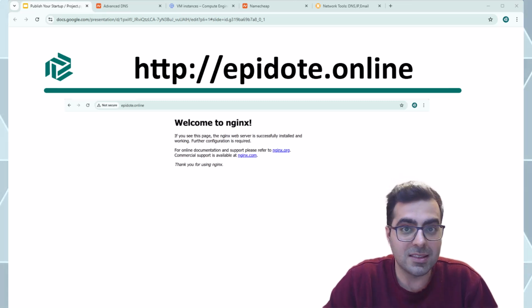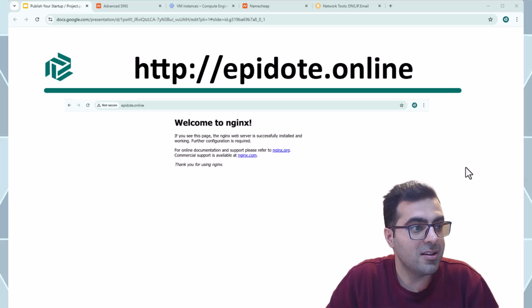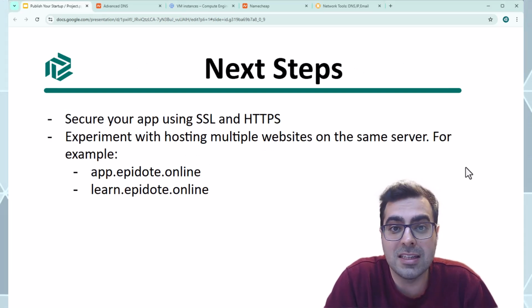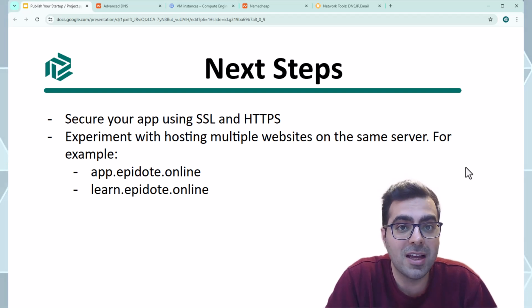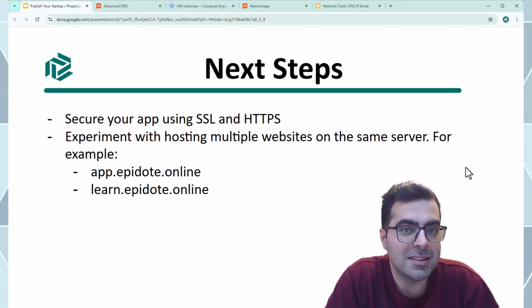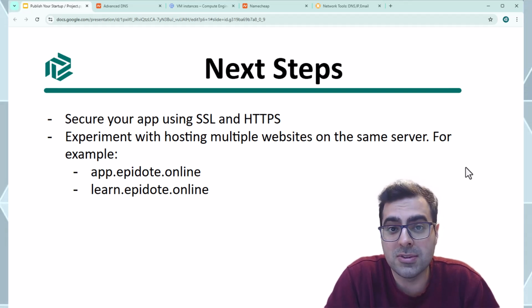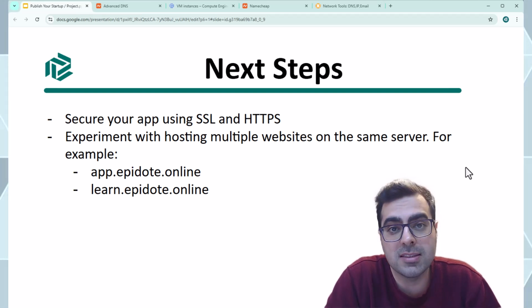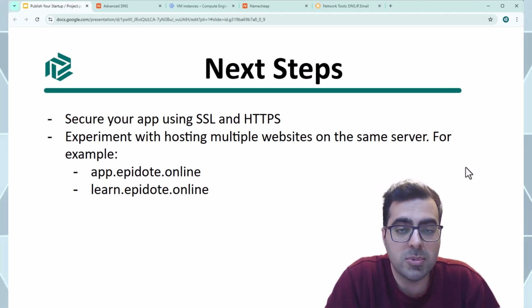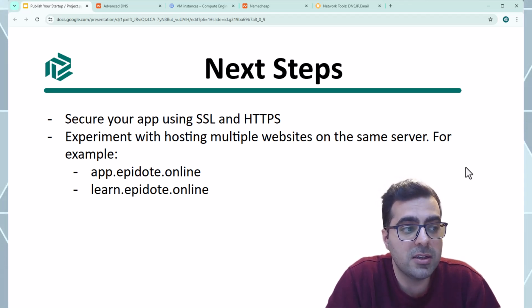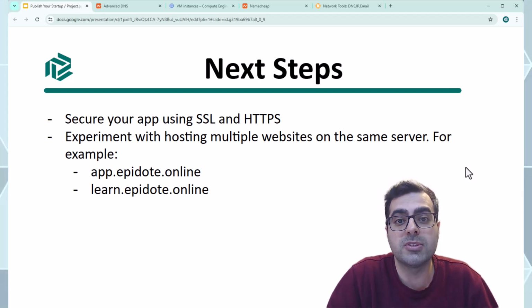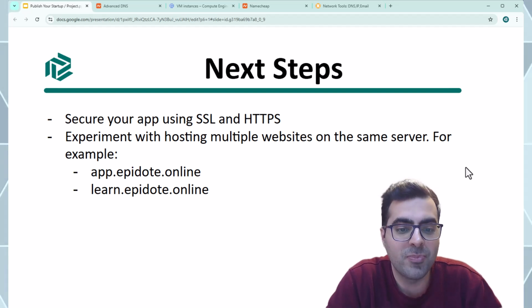To take this a step further, you can secure your app using SSL and HTTPS. Just search online how to secure an HTTP application on Ubuntu. That is also pretty straightforward and there are good tutorials out there. Also, you could experiment with hosting multiple websites on the same server. For example, subdomains like app.epi.online or learn.epi.online, and basically host multiple websites on the same server.